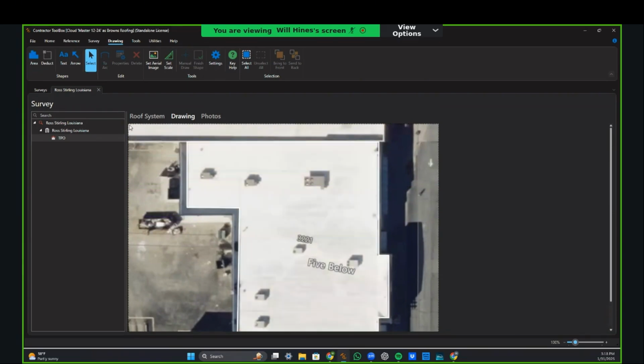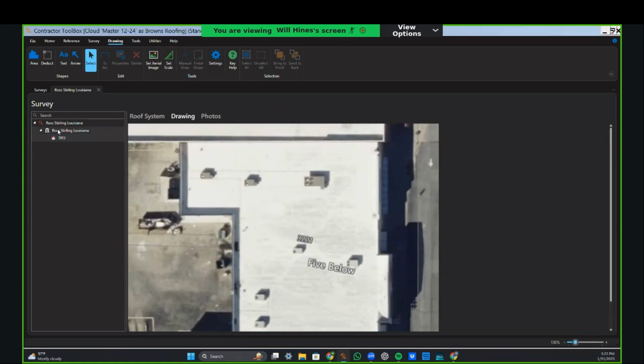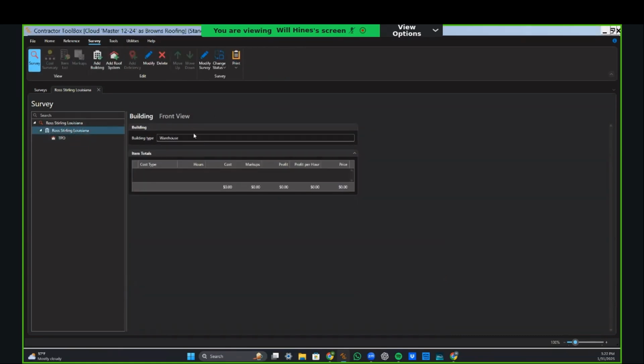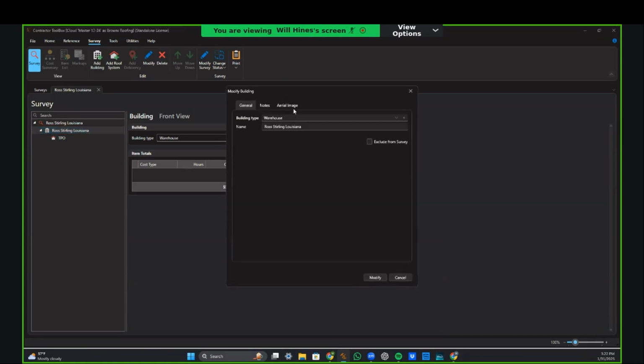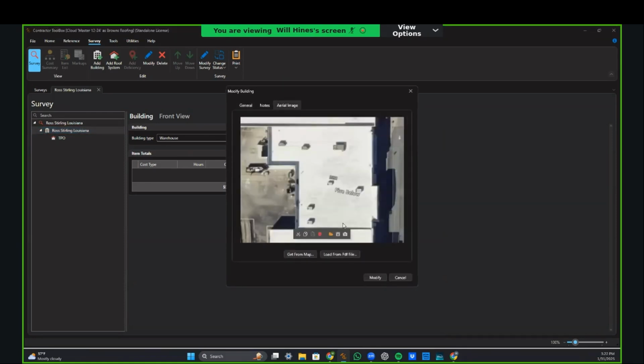So from here, I'm actually going to delete this, and I'm going to show you how to import a different image. So if we want to use a different image for this, I'm actually going to go back into the building view here. So you have some different options when it comes to what image you'd like to use. You can use the get from map, which is the internal map in the program. If you want to use a blueprint, you can load it from the PDF file here.